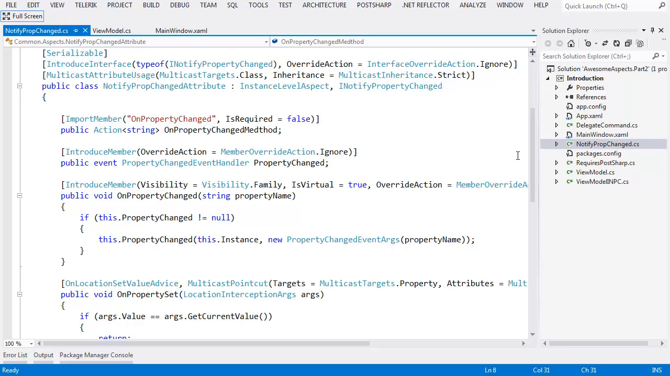Inside of the aspect, we've declared a generic action that takes in a string. This is going to be the delegate to our helper method that invokes the event. We've decorated it with the import member attribute, which is used to tell PostSharp to look inside of the type and get a handle to the specific member, which in this case, we want the onPropertyChanged method if one exists. We tell PostSharp that it's not required, so don't error if one isn't there. This allows us to implement the method on the class manually if we need to.